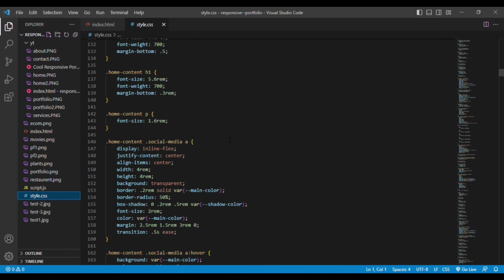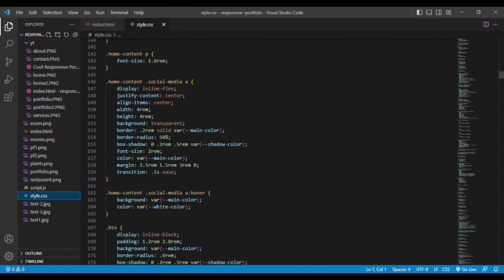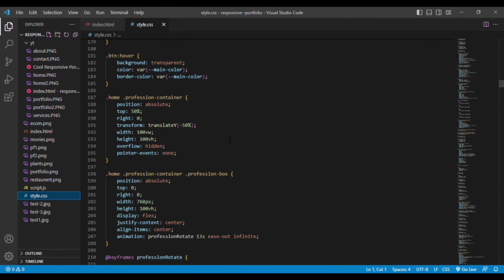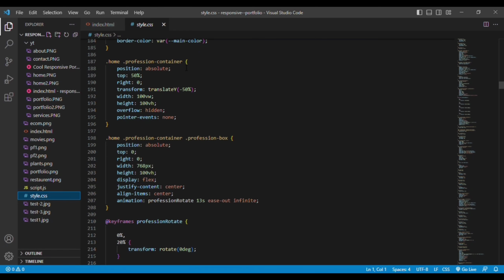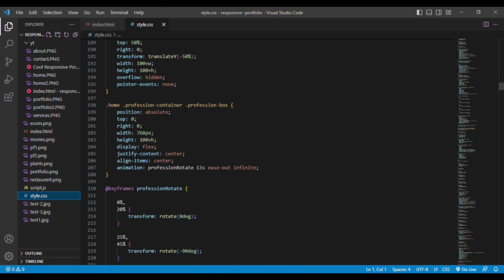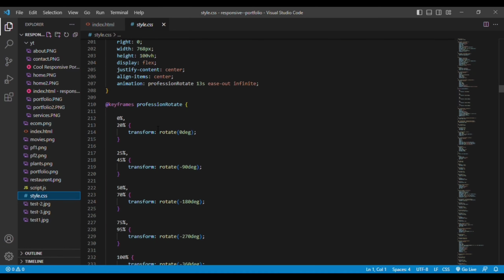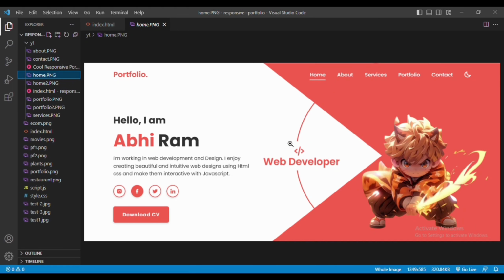Dark mode, menu, home section, home content. Next we have, you can see, home professional container, and by using keyframes, you will continuously rotate. So for 0 to 20%, it will be rotated to 0 degree, which is the starting position. Then 25 to 45%, you can see a 90-degree shift. That means, let me show you in that image.